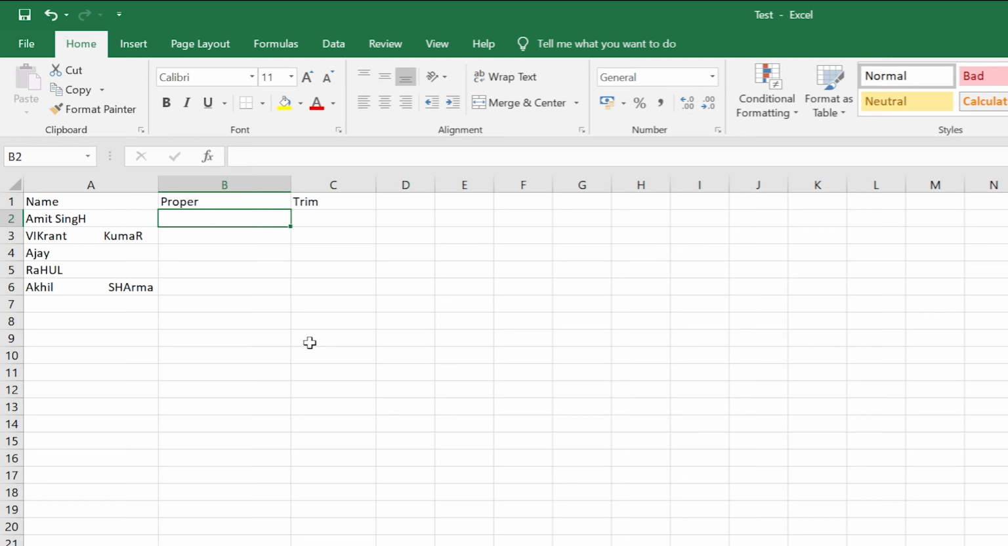You are not going to do the effort manually to change all those things, so you can utilize the PROPER and TRIM functions to do it. How you can do it, I will show you exactly.